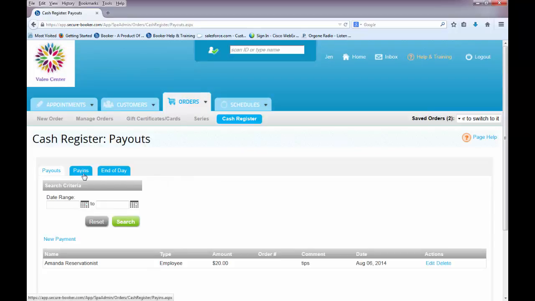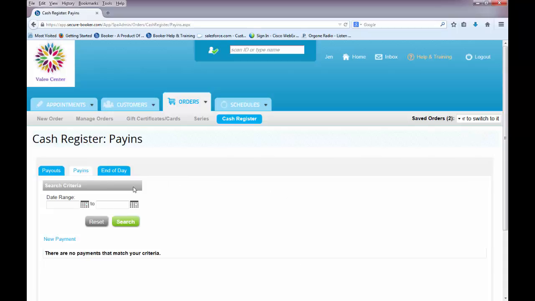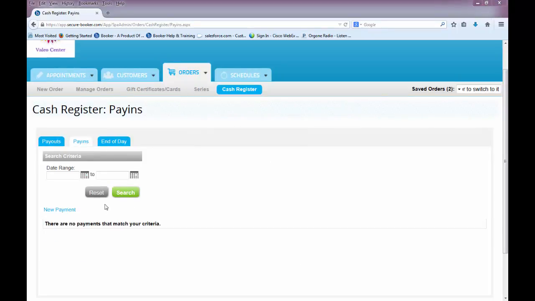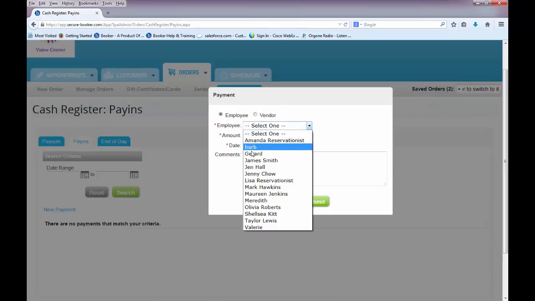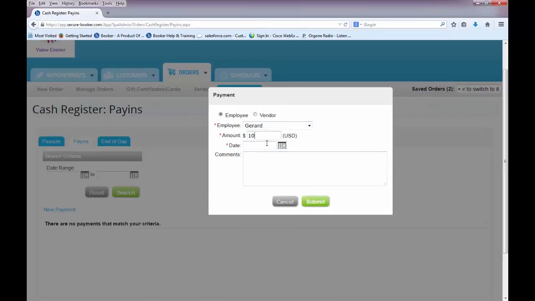Pay-ins are the opposite of a payout. It is cash taken into the register that is not coming from an order. Fill out the information in this pop-up window and click Submit, and you'll now see this pay-in listed.